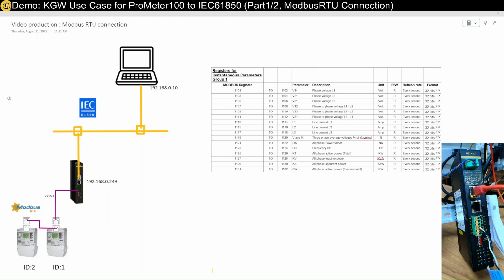Okay, this is a demo video on this KGW use case for ProMeter100 to this IEC61850 gateway use case demo. Okay, so this is the first part of the connection, which is called Modbus RTU connection.